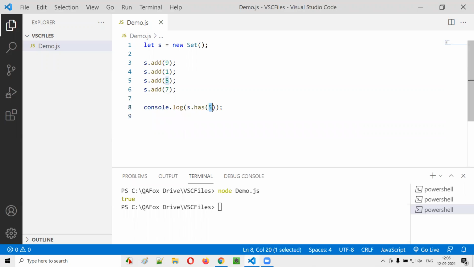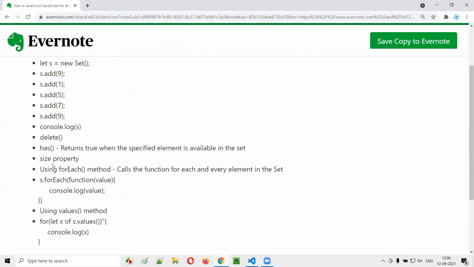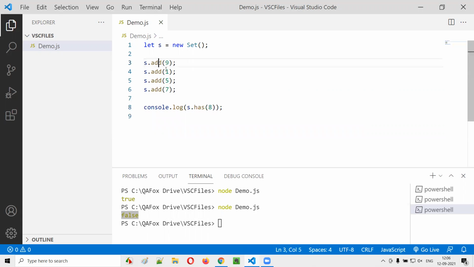What if I just replace this 5 with something like 8? Is 8 already added in this set? Only 9, 1, 5, 7 are there. 8 is not there. So you'll get false this time. Since 8 is not there in the set, you'll get false. So has does the job like that. Now size. If you want to find how many values are there in this set, you have to say s.size, guys. s.size.